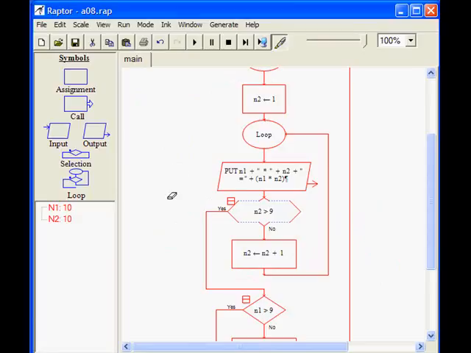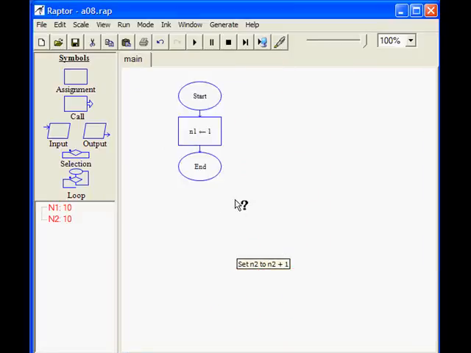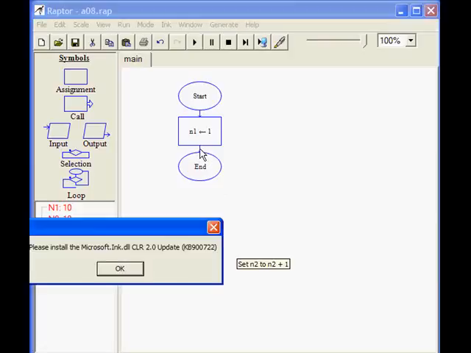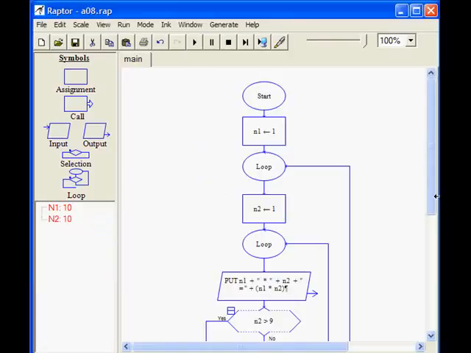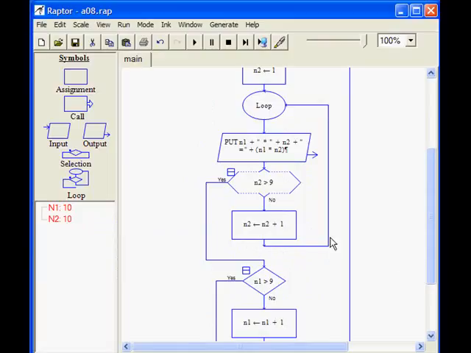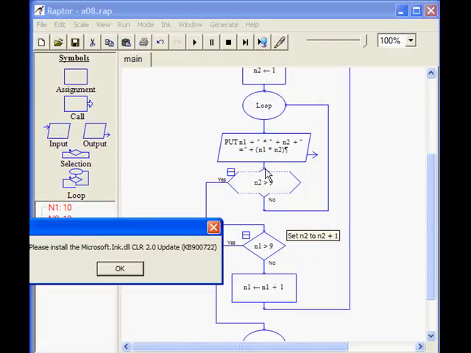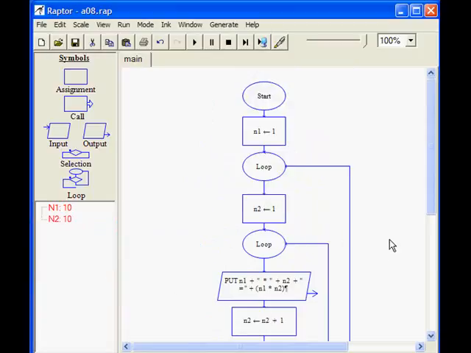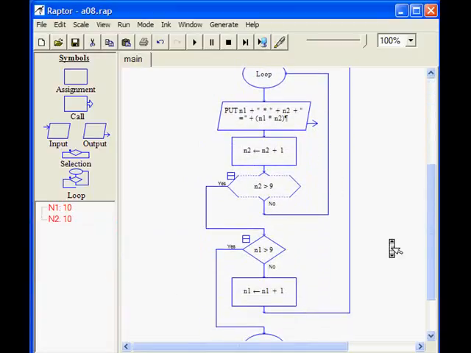I'm going to take this assignment here. I'm going to move it one step ahead. And apparently I grabbed more than I was asking for. So I'm going to do this again. I'm going to just take this assignment here and move it one step ahead before the conditional test. This is my new modified program. Only the inner loop has been modified and I'm going to test it again.